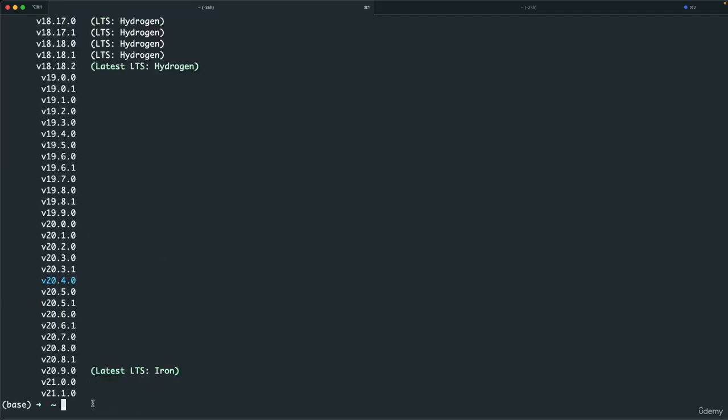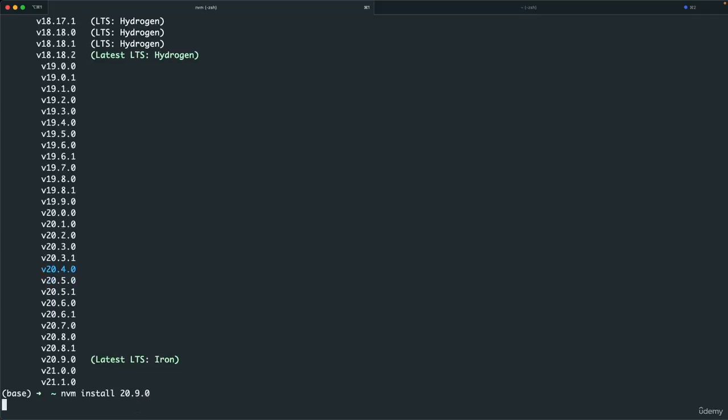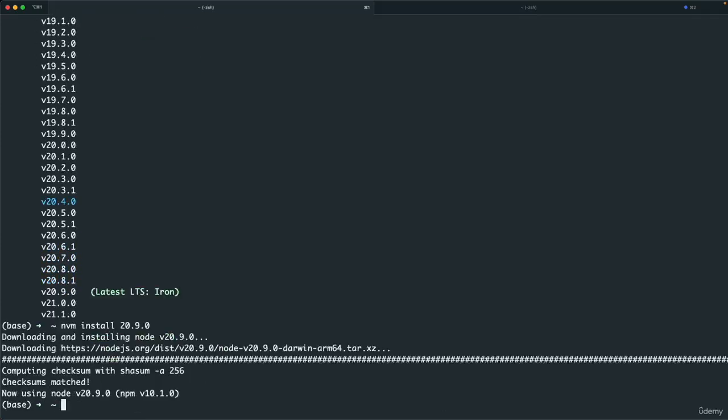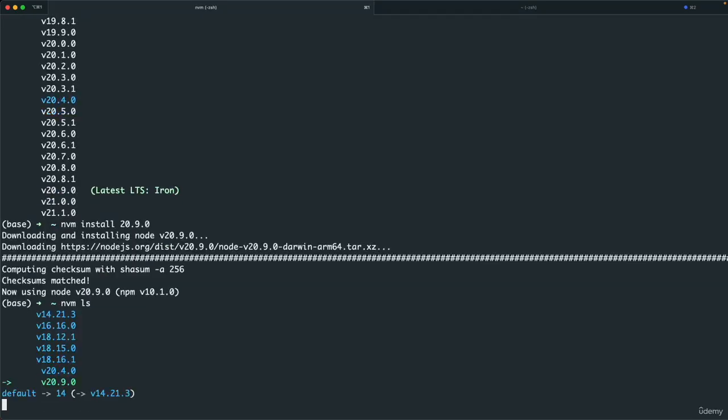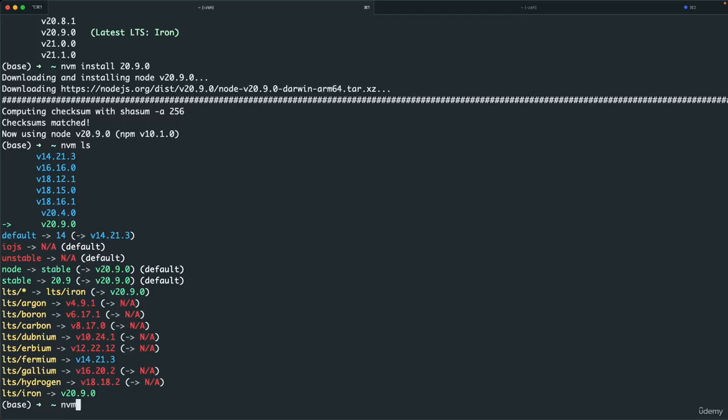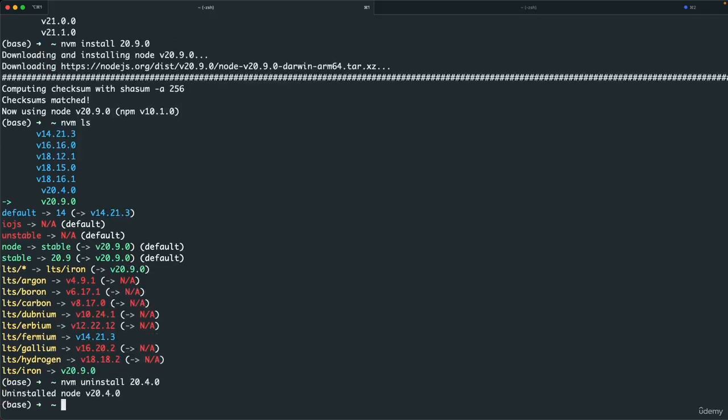Alright, so let's go ahead and install the latest version. So I'm going to say nvm install. Let's specify the whole version, which is 20.9.0. And now it's installed. It was pretty fast. With this in place, I can now go ahead and uninstall my previous version. So I can say nvm uninstall version 20.4.0. And if I run it, now I no longer have that version.